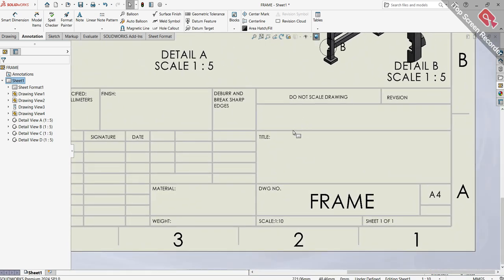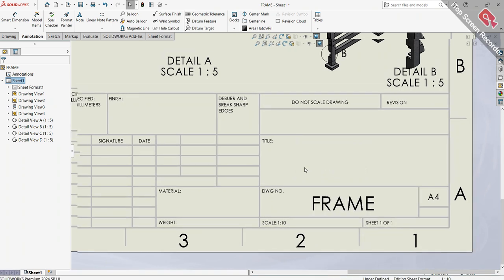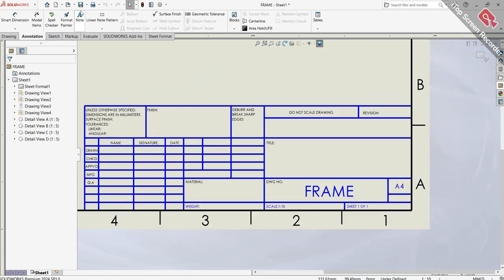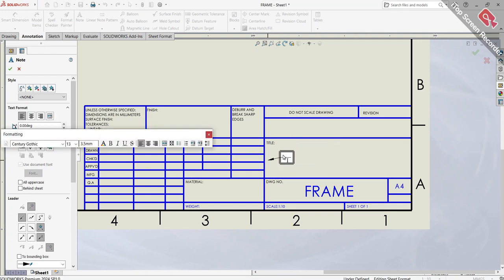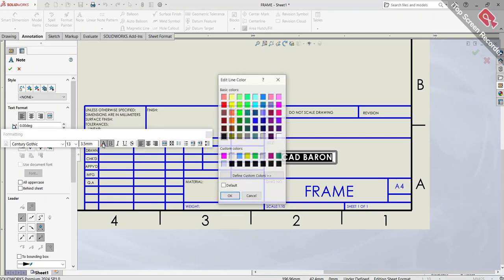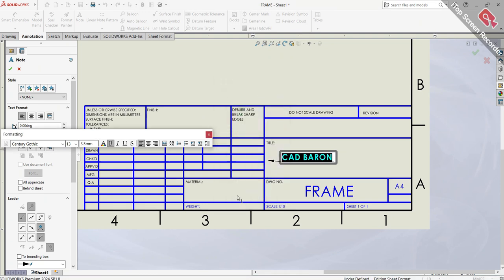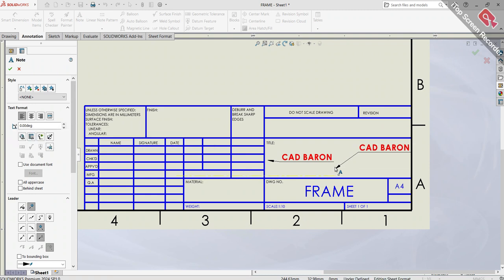Let's say you want to edit this sheet format. You come to edit sheet format. You come to note. It's already a frame, so I'll just include Card Baron here. So I'll say Card Baron. So I'll come here, Card Baron, bold. Then there's a color I like to add. I'll make it red. Click OK. The color applies. Okay, then tap escape.